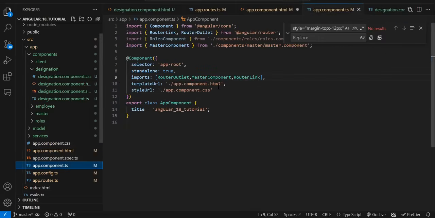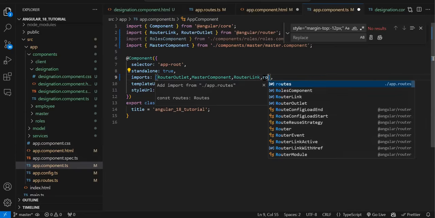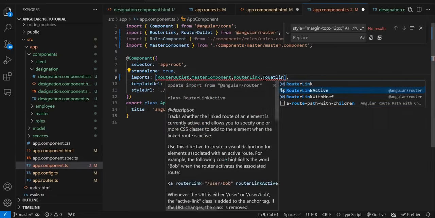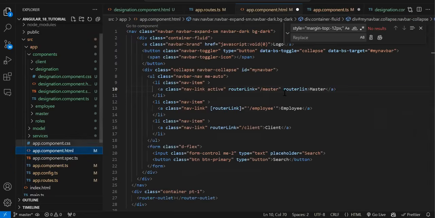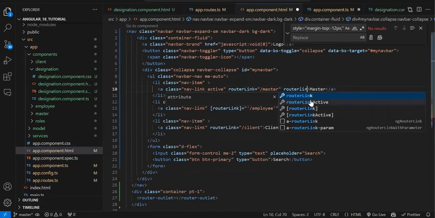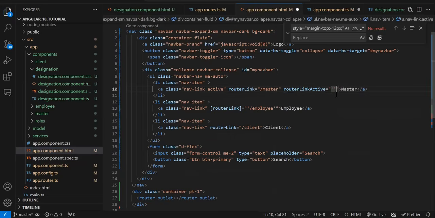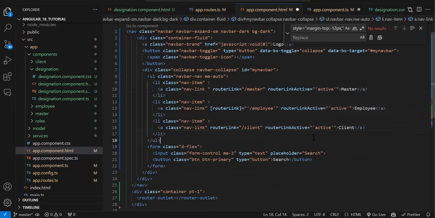Okay, again we need to import it also. RouterLinkActive. Fine. Now we can use RouterLinkActive. That's why it was not suggesting. So what do we need to add? The active class. Currently the active class was here. Let's remove it and add it over here, and I will add this same thing to all the links.